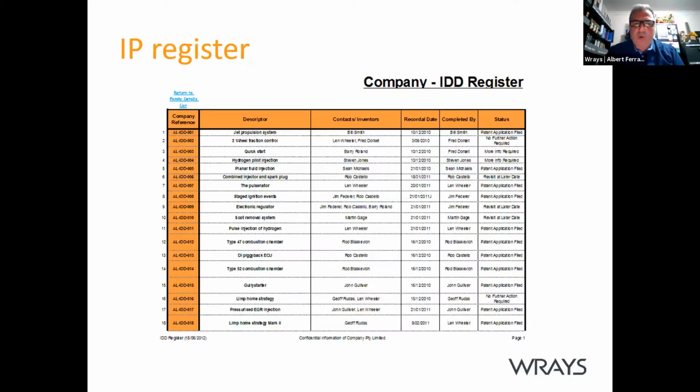So it's really important to have a strong and solid IP register, because down the track, if anything happens in terms of you trying to leverage your IP assets, you're invariably going to have to display or produce something like this.